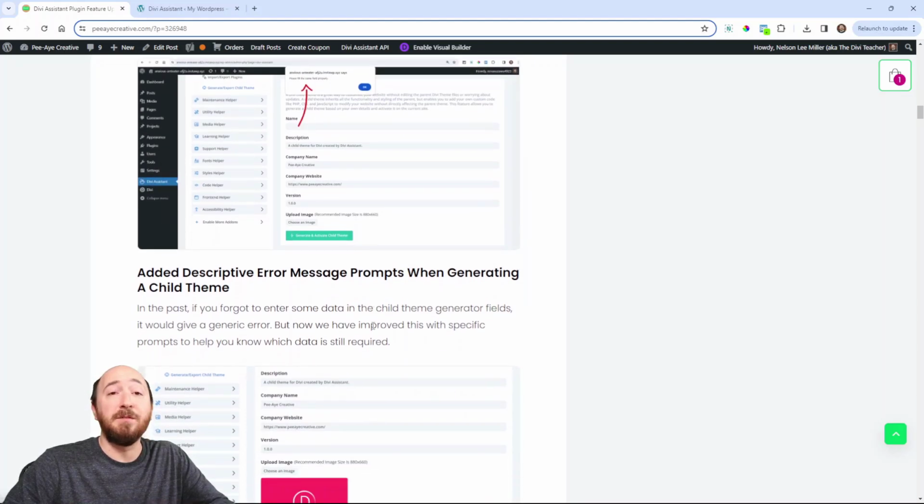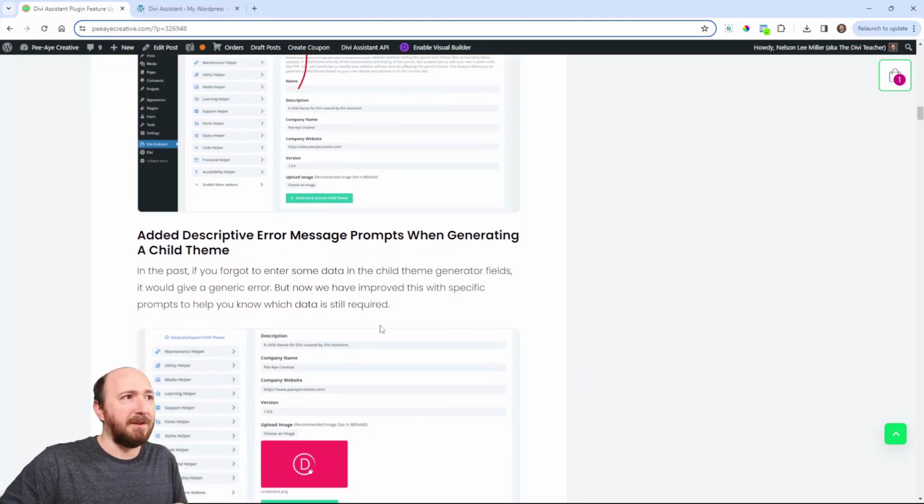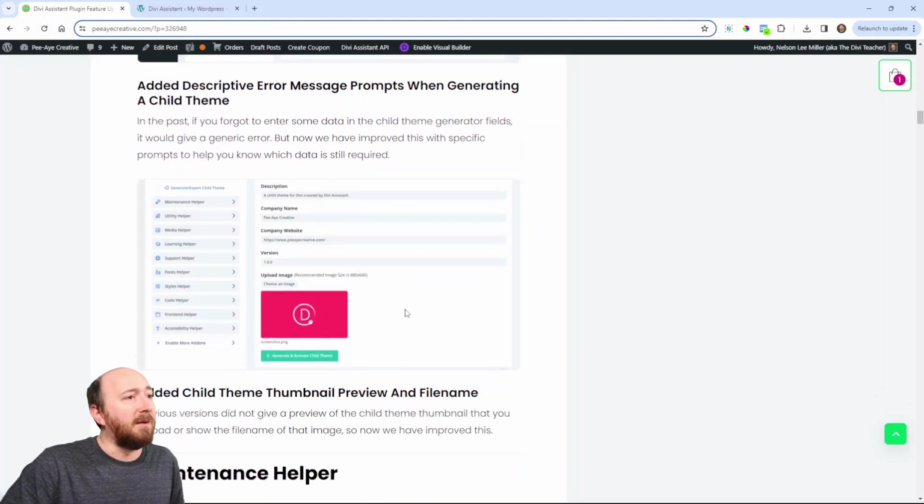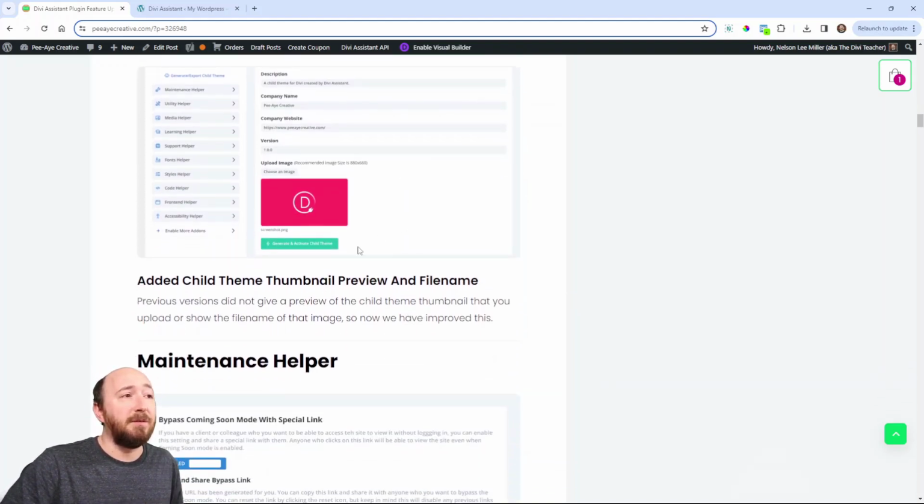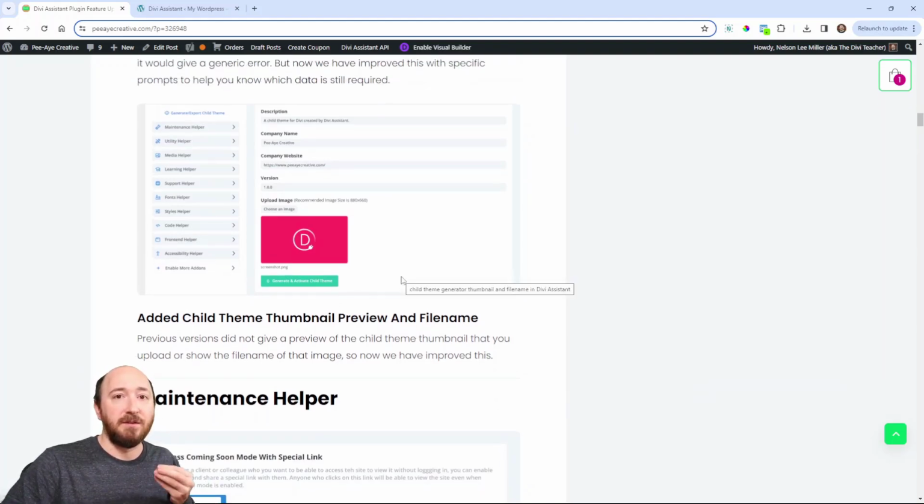We added descriptive error prompts. Originally, when you were creating a child theme, it was kind of generic, like fill in the fields. Now it tells you which field is needed. We added a thumbnail preview and file name that was not there originally. And when you save, you'll see a green check mark, and we'll get to that later.